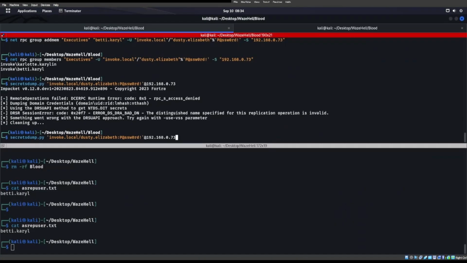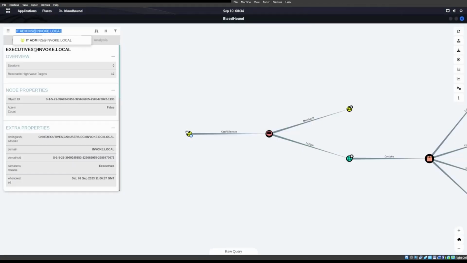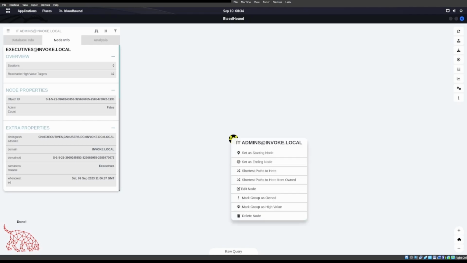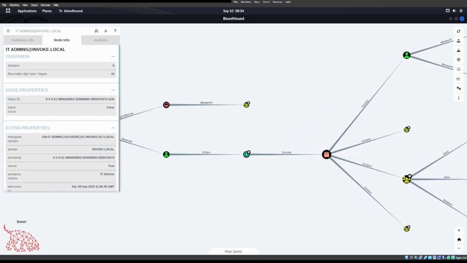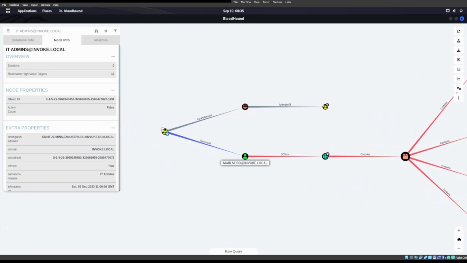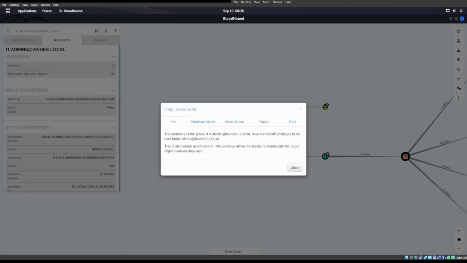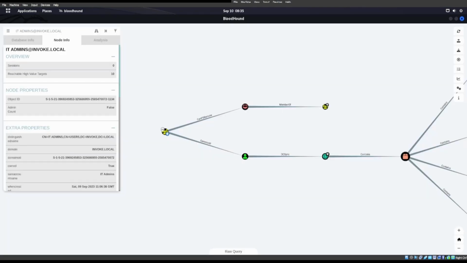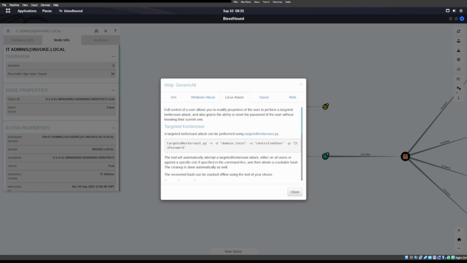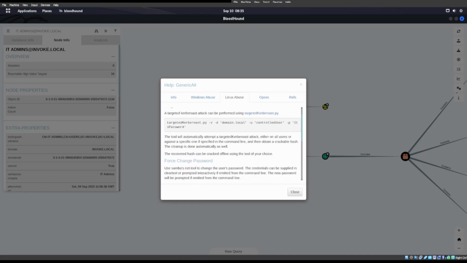I believe whoever was in IT admins, if we look at IT admins again, we go ahead and mark that as owned. I believe that they have GenericAll over Mari Nessie, who can DC sync. So let's see what this GenericAll could do. We already know, right? We've already done it. So let's change Mari Nessie's information, since we now have GenericAll over her, and finally be able to do that.